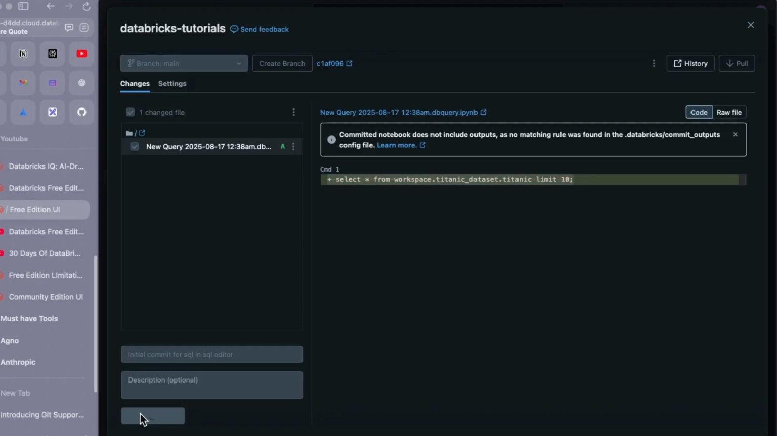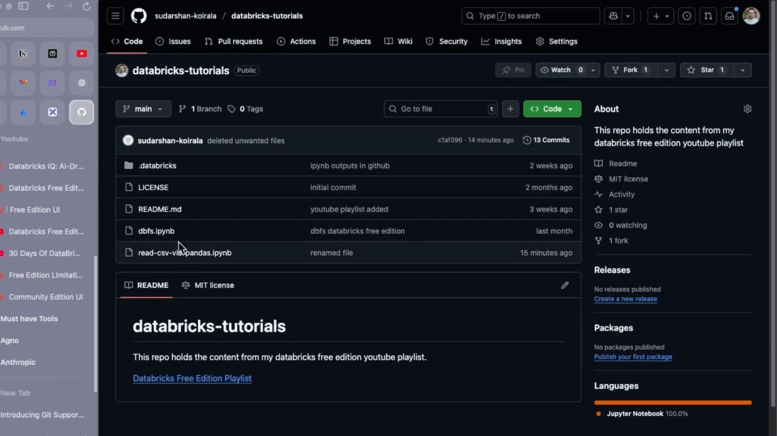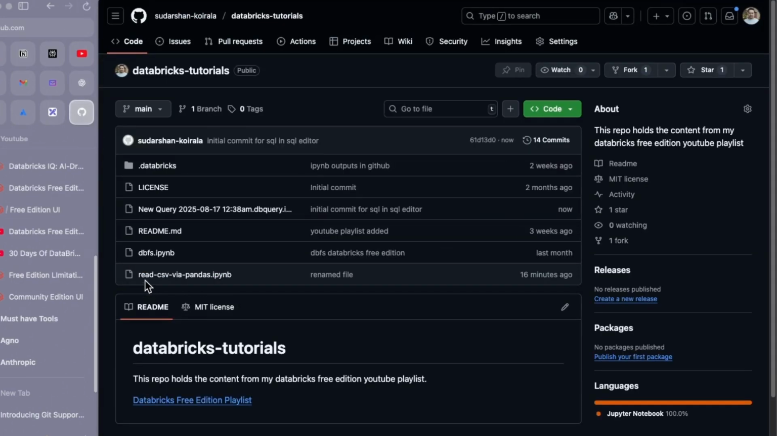So I will commit and push. Now we should see the reflected thing in our GitHub. That is the good part of version control. So I will go here, and now there is no file here. I will refresh the page, and now you can see there is a file called new query 2025-817, because we didn't give the name for it.